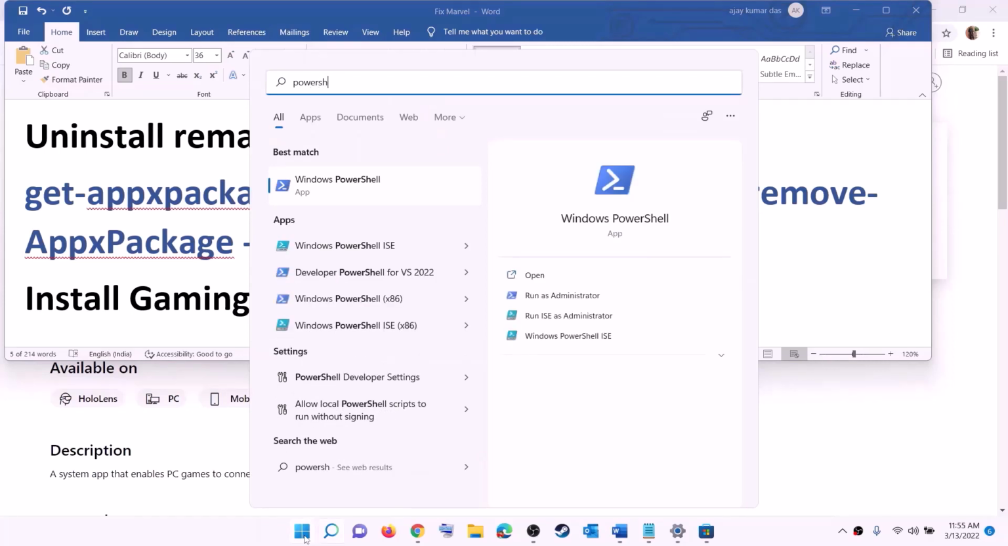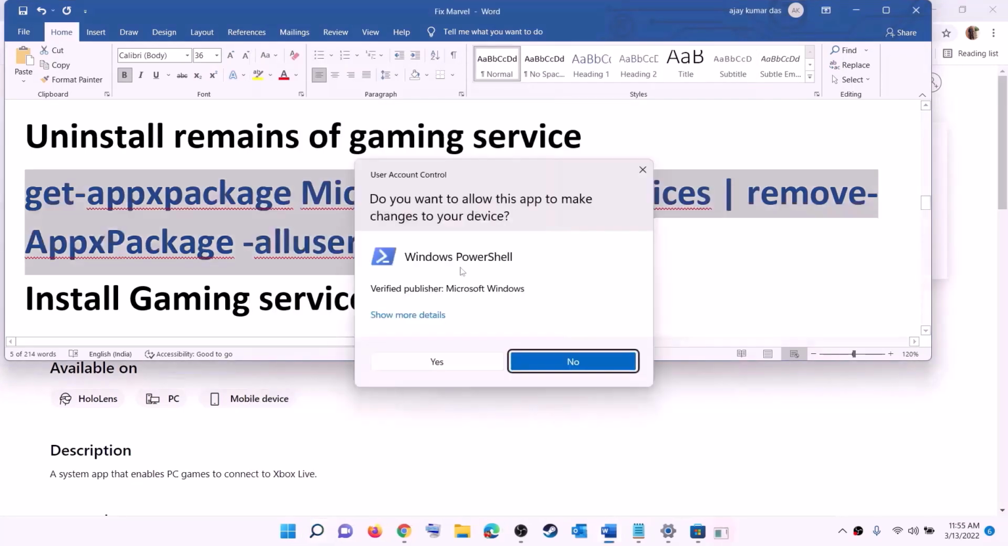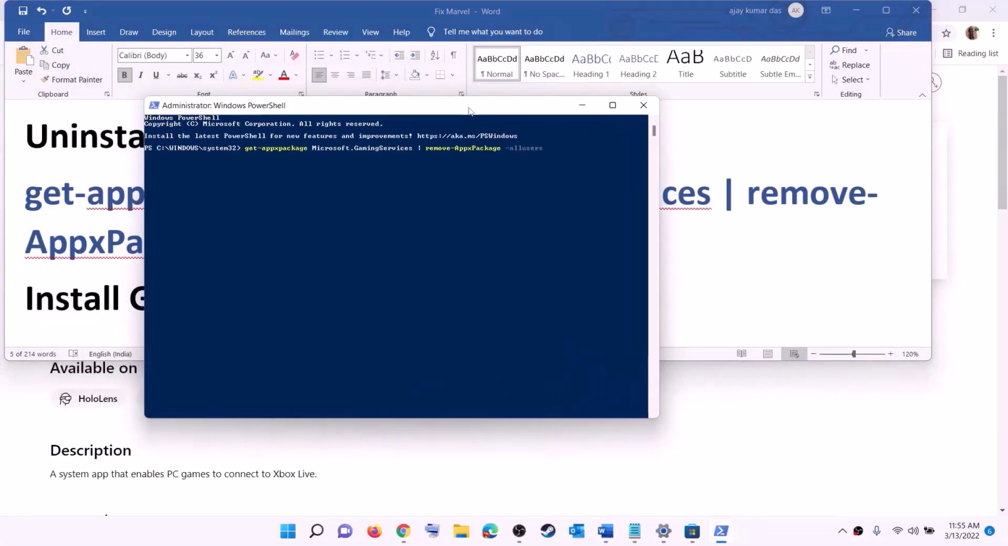Type in PowerShell in Windows search box. Then make a right click on Windows PowerShell and then click on Run as Administrator. Make sure that you're opening PowerShell as an administrator. Click on Yes to allow. Now paste the command over here. Hit the Enter key. Now this will uninstall gaming services from your computer.